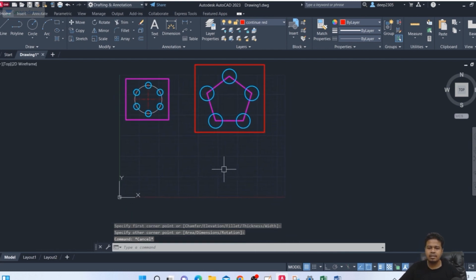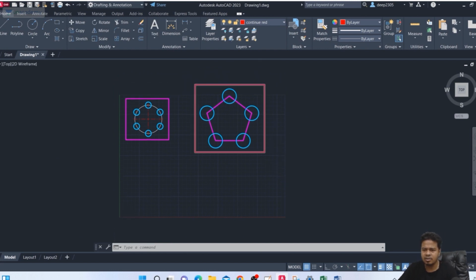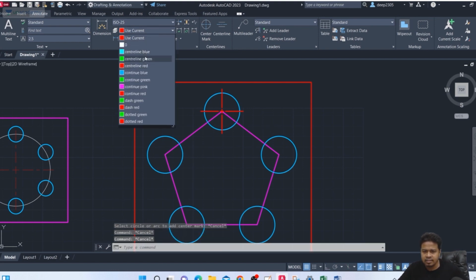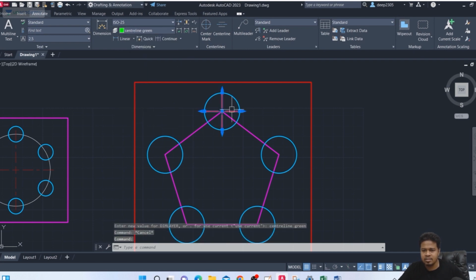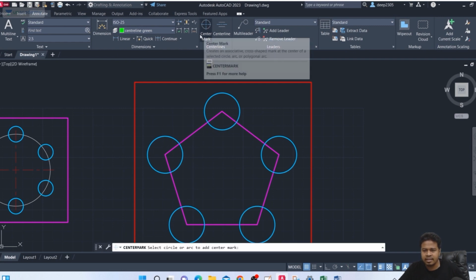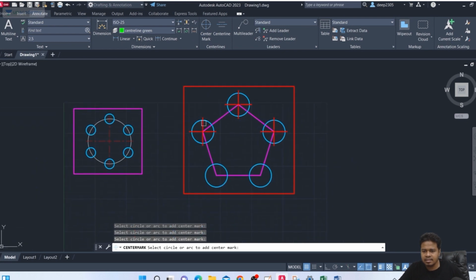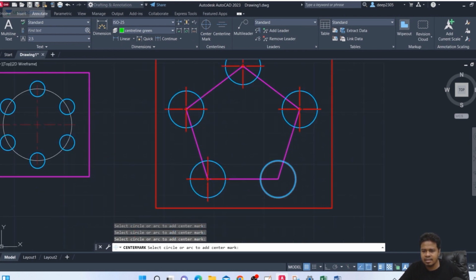Now let us create one more, then we will close it. Go to annotate, go to center mark, select this. Oh, I will change the layer. The layer must be centerline green. So delete this. Go to center mark, select center mark and select this circle, this circle, this circle, this circle, and this circle, like this.